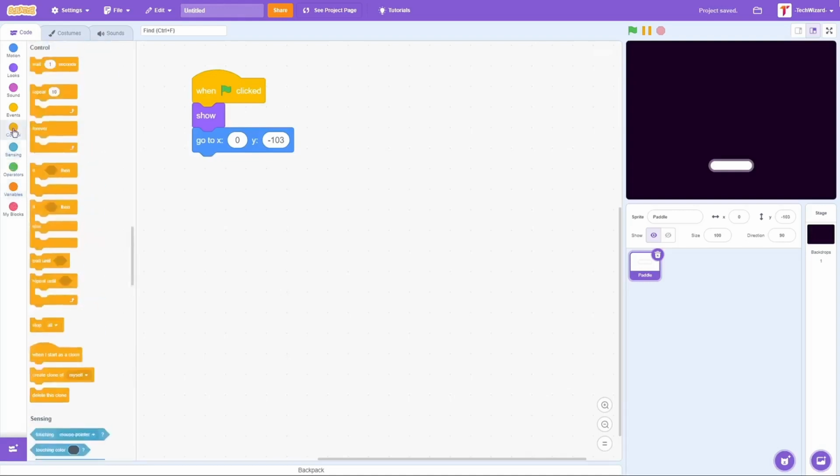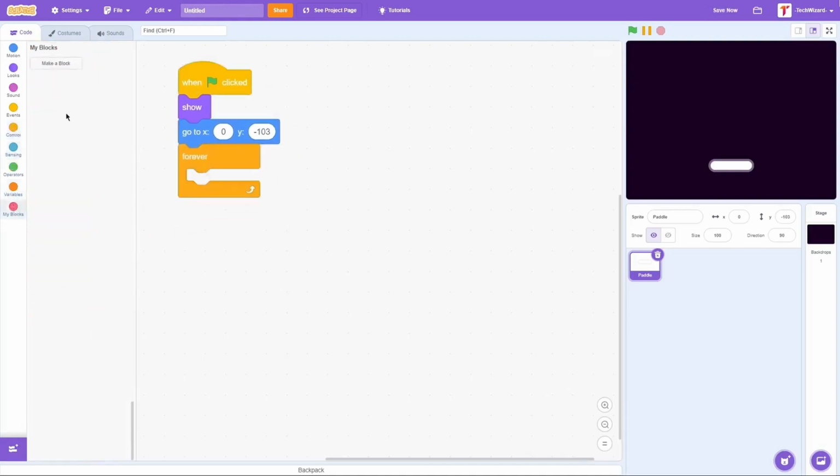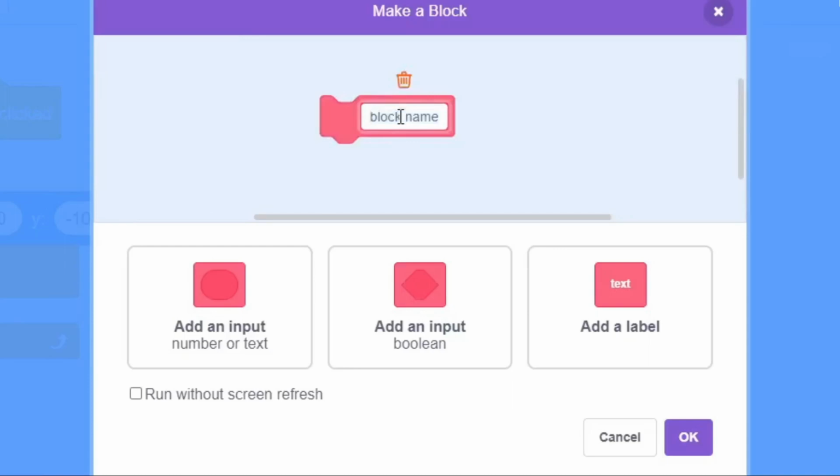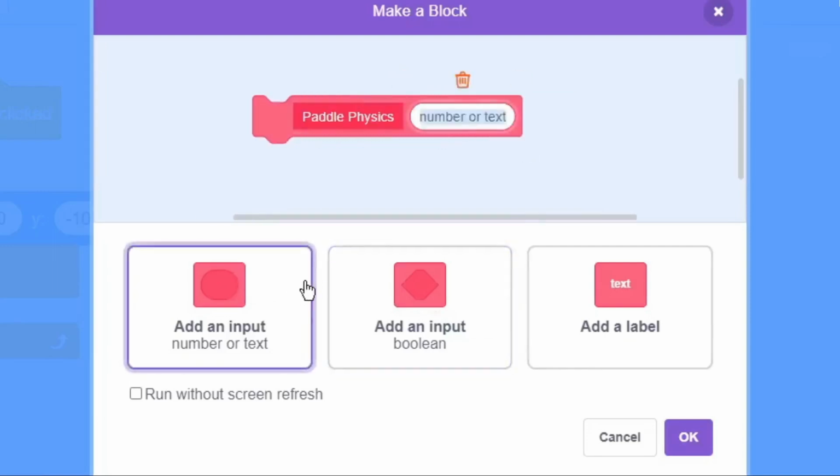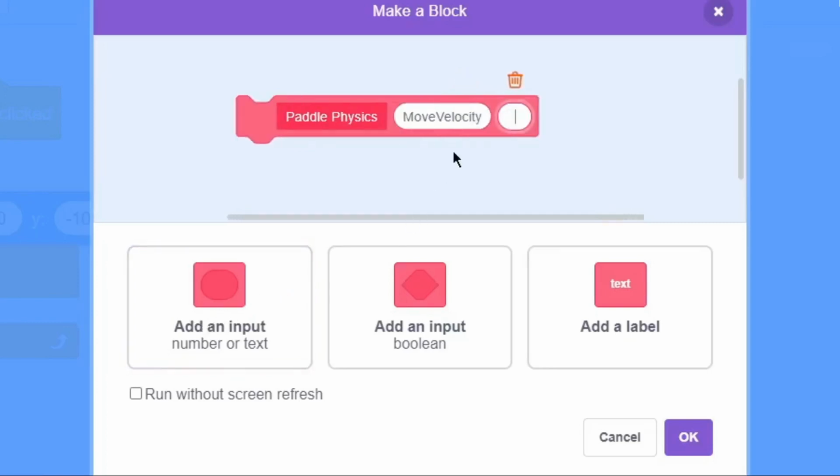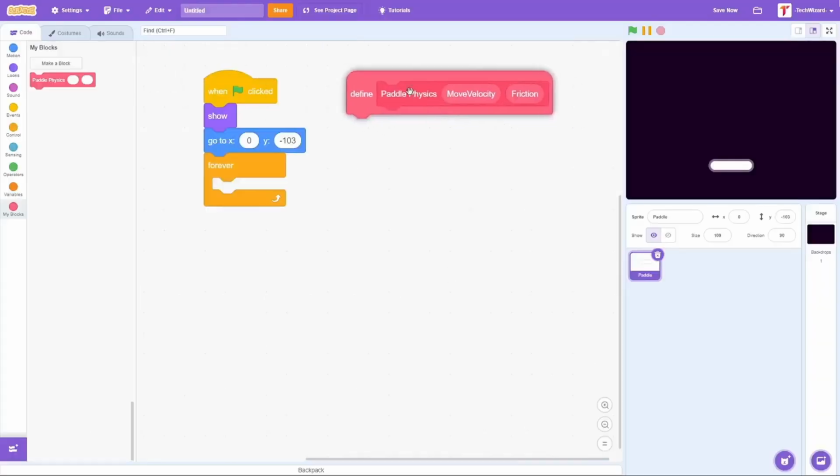Now we drag out a forever loop, and inside the forever loop we're going to put a new custom block. The block is going to be called paddle physics, and we're going to add an input and name it move velocity, and then add another input and name this one friction. Okay, click OK and just drag that block over here.